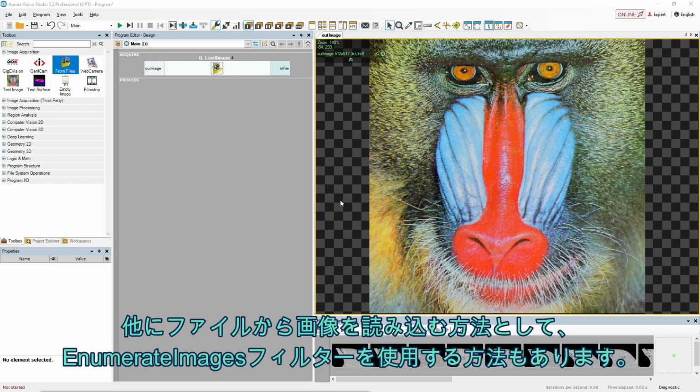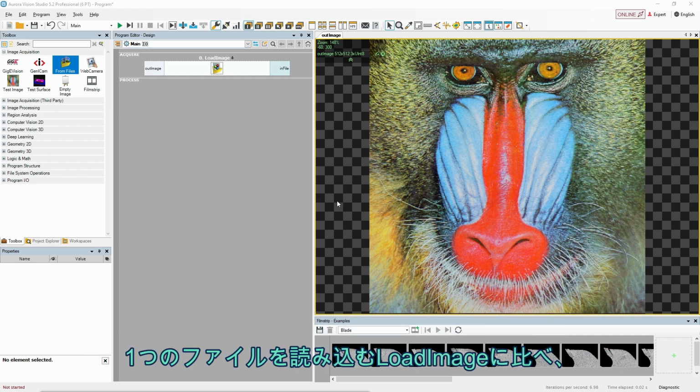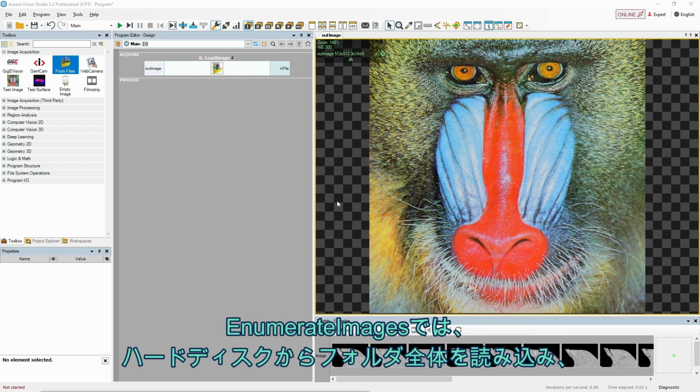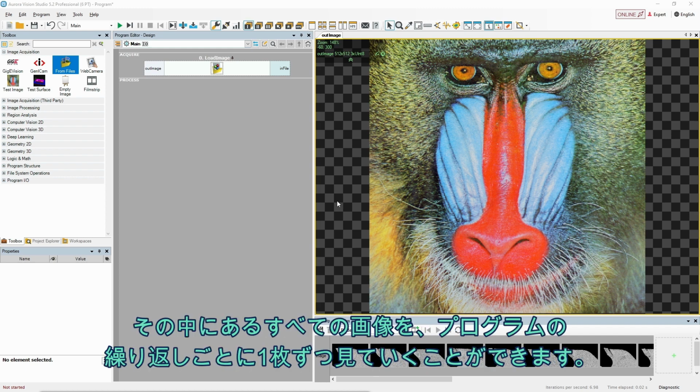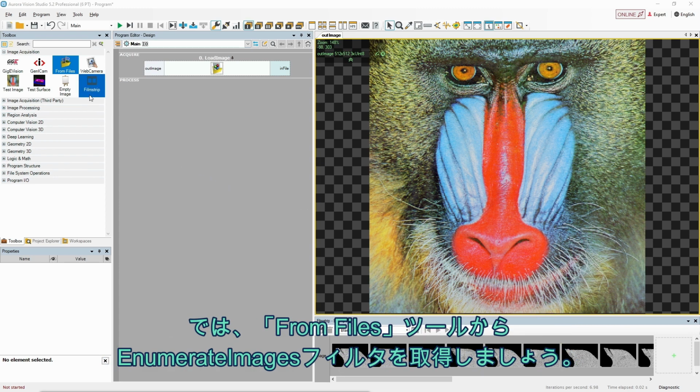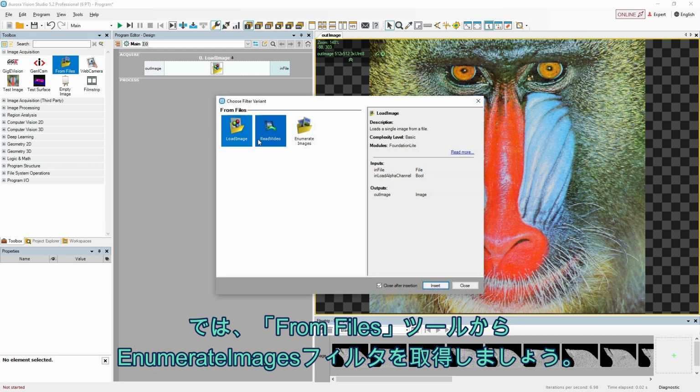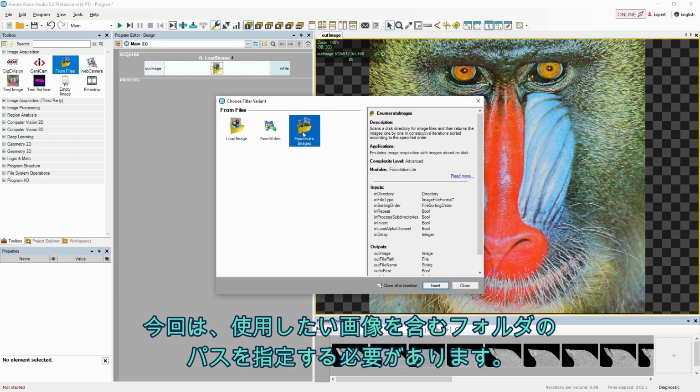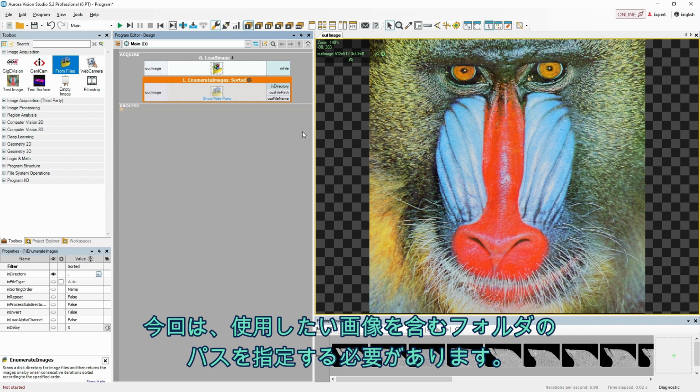Another method of loading images from files is using the EnumerateImages filter. Compared to the LoadImage, which loads only a single file, EnumerateImages allows us to load a whole folder from the hard drive and go through all images inside, one image for every single iteration of the program. Let's get the EnumerateImages filter from the From Files tool. This time, we need to provide a path to the folder containing images we want to use.